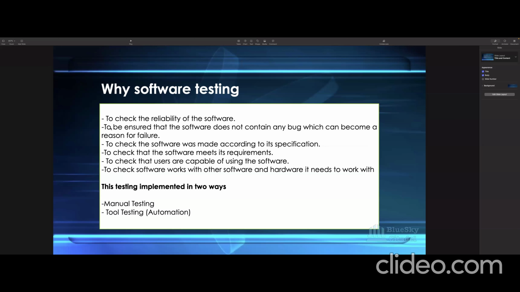All right. So why software testing? We said software testing, so now, why software testing? Why do we have to test this software? To check the reliability of the software. We want to check that this software is reliable. When I go on the Blue Sky Citadel website and I register for a course and I save my bank details or my card details there, is it reliable?